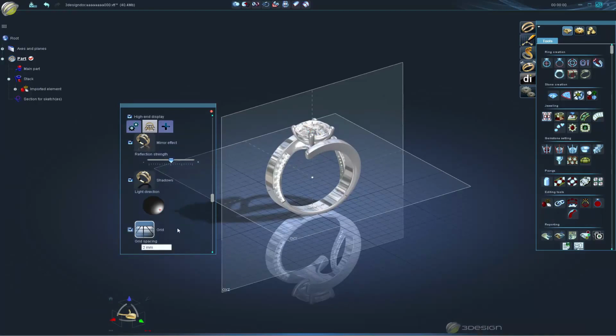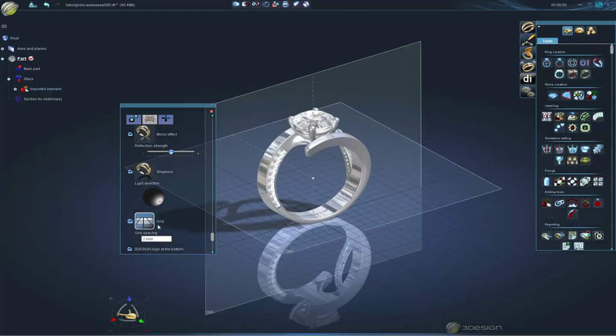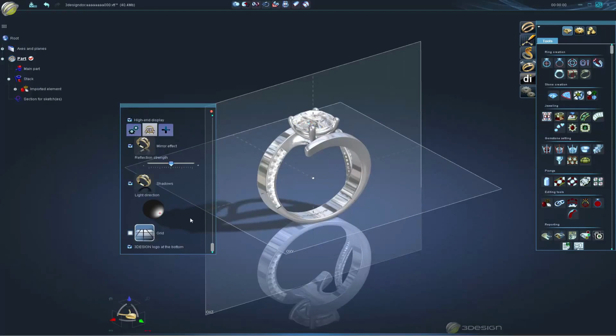And of course, the grid. This is not the Snap 2 type grid that you will see in the sketch mode or in the planes. Just a nice effect with the lighting to kind of show it more of a technical view. You can turn that off as well.